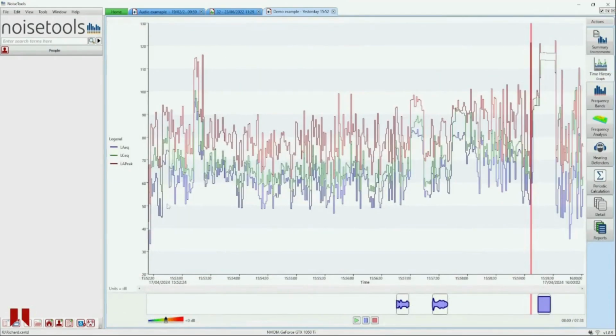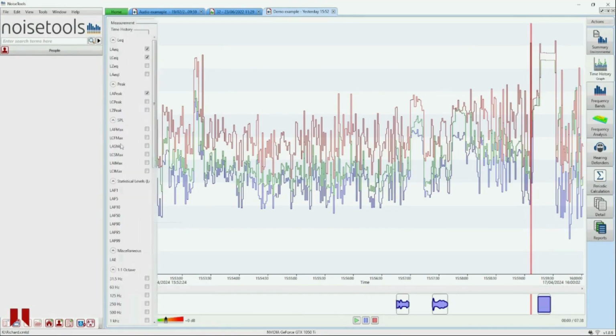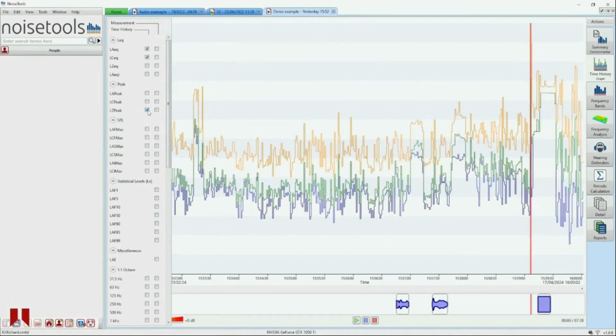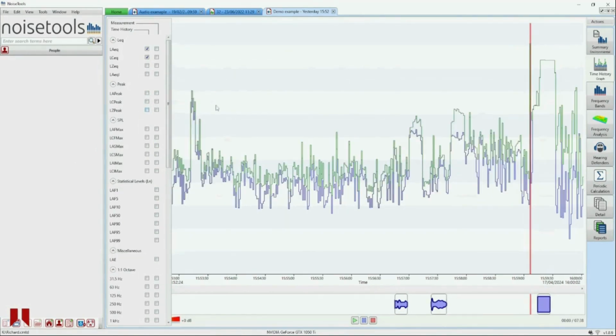I just jump back to time history, nothing's permanent in NoiseTools. So if 6 months later you come back to this measurement and you think, what on earth did I care about the LAP for? I was having a bad moment, I should have had a coffee or a cup of tea. Just untick it and it disappears. So it's not permanent. Tick whatever you like. If you decide you don't need that data, untick it there.